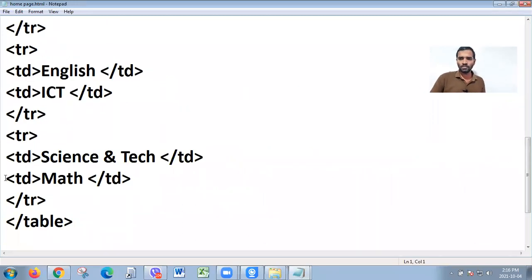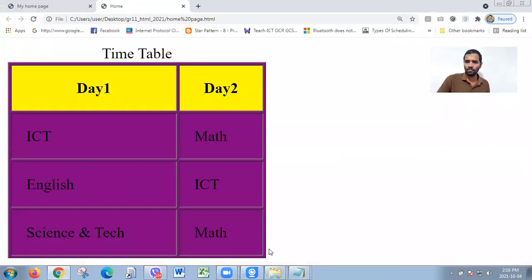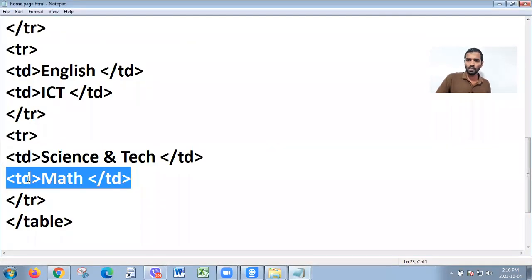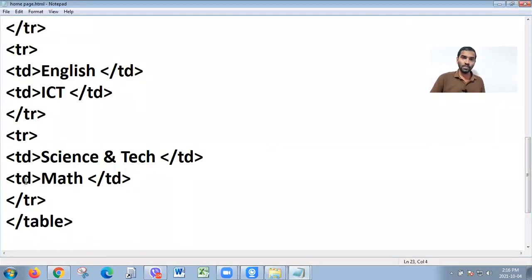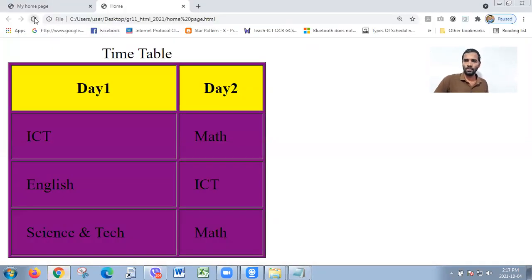So let's go and take this. Look here. This is the responsible line for that particular cell. Look at that math. So come to that particular one. Here, you need to add this BG color for TD, right? Earlier, first of all, we added to table, then we added the BG color for TR, but this time we are adding to TD, same one, BG color equal blue. Okay, so now the last cell is in blue background.